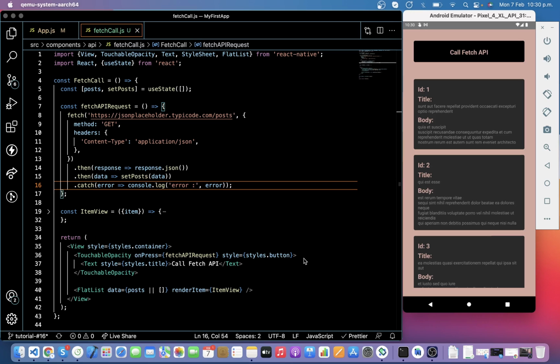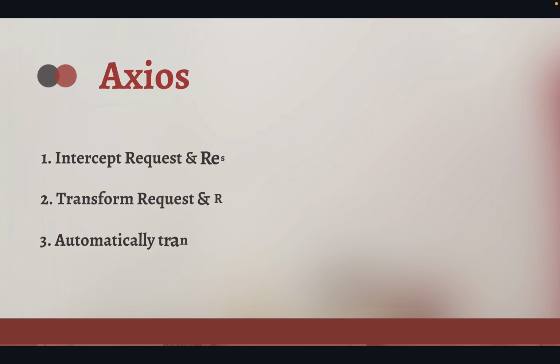However, another popular method for sending HTTP requests is with third-party libraries. One of the top libraries that developers use is Axios. The Axios library has grown in popularity alongside the increase in apps that exchange information using JSON. There are three things that make the Axios library so useful. First one is intercept requests and responses. Second one is transform request and response data. Third one is automatically transform data in JSON.